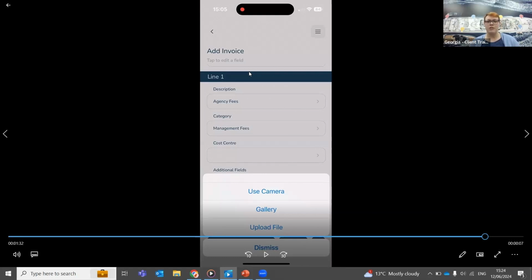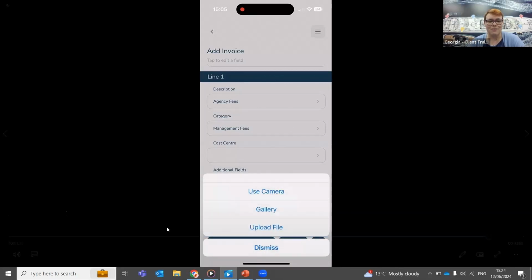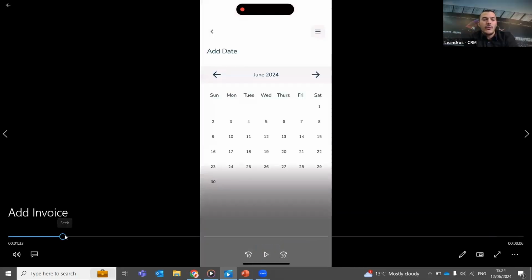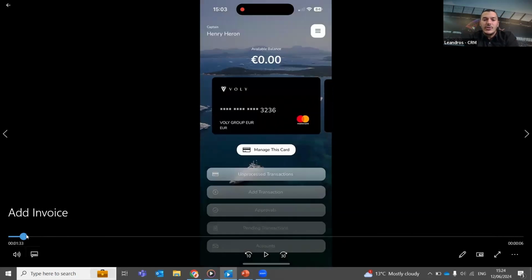But there's still just a couple of extra features we want to bring to your attention. Maybe not new features for the app, but features that we definitely think you get the most out of and help you use the app just that bit better. So Leandros is going to go through those with you as well. Thank you, Georgia. We don't have videos for those ones. However, they're quite easy to access.